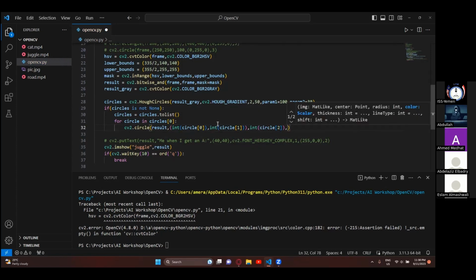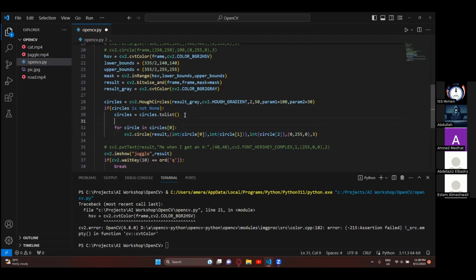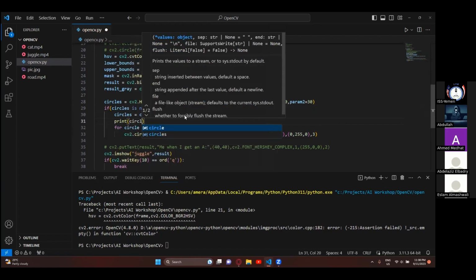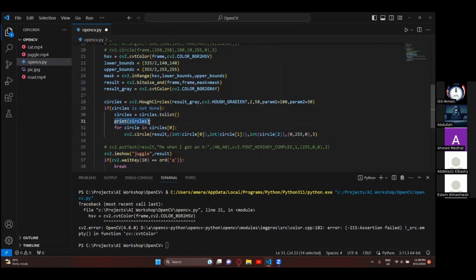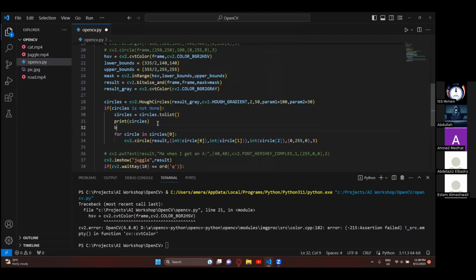Then we have the color. Let's make it the standard detection color, green. And then thickness, let's say 3 pixels. It's based on toList after we make them an array. Yeah, it's based on toList. For this one, it's almost the same, circles 0. I can print the circles to show you, but this will print so many circles. So let's break straight afterwards.